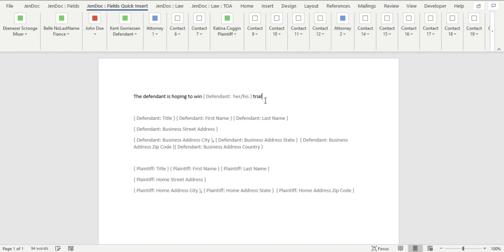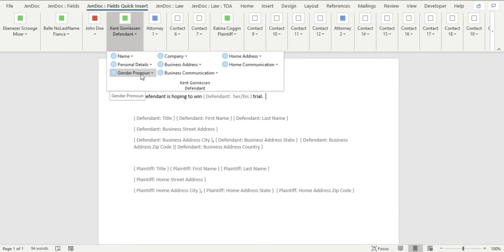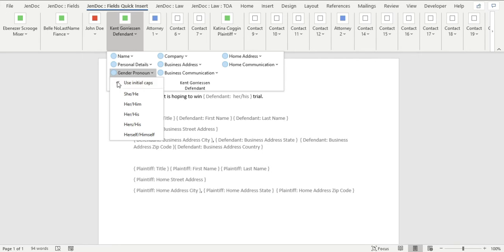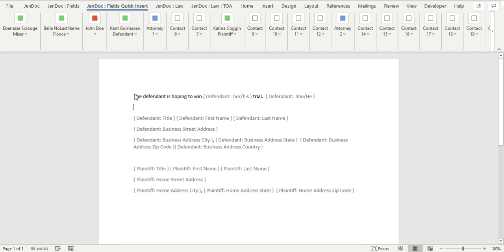his trial. He is, oops, I need a field there. So here I want to put in a gender pronoun and I want to capitalize it. So I'm going to click use initial caps and now you'll see that's clicked. And so now when I put in the she, he pronoun, you see that it's actually capitalized. The field itself is capitalized as opposed to this one, which is lowercase. And so when we populate it, that pronoun will be capitalized.